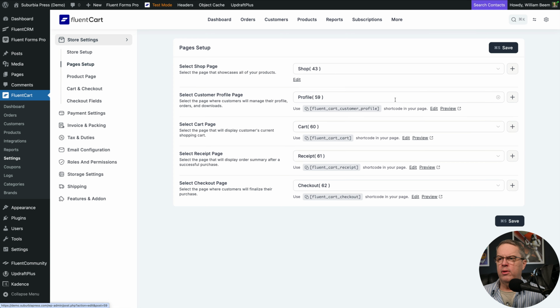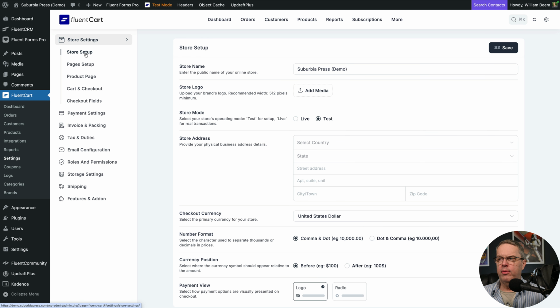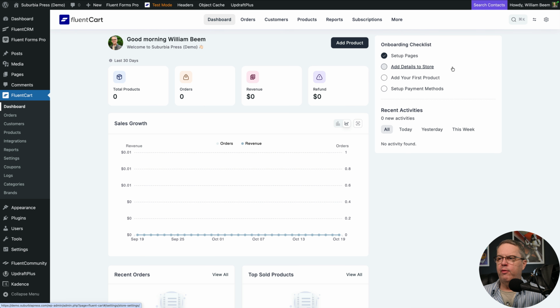And now you've got all your pages set up. Very simple, very easy. I didn't have to go in and manually create every page. It gave me a button over here to do it. It put the various shortcodes I needed in there for me. I click Save, and I should be done. So let's go back to our store setup. Or excuse me, let's go back to our dashboard. And there we've done that.